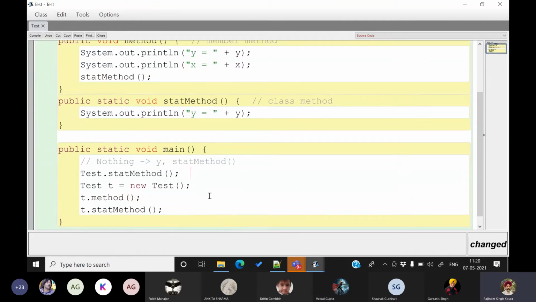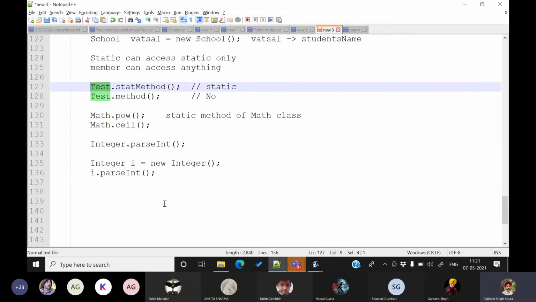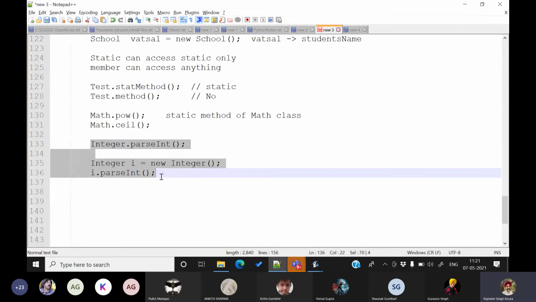So that means there are two ways to execute the stat method. If you have an object, you can use the object. You can use an object to do it. If you don't have an object, you can just use the class to execute it. So both situations are okay with us.